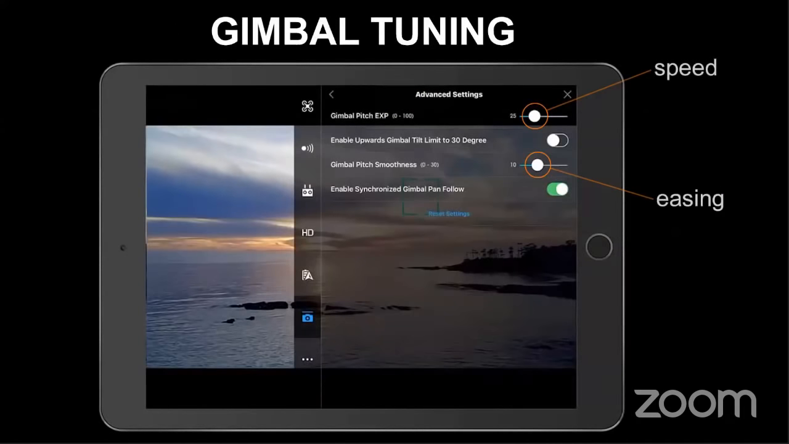All right, so there's one tip I want to give here. It's just about the only thing I'm really going to talk about with the drone software, and that's tuning the gimbal. I don't know if you guys have drones already or you're looking at them, so I won't spend a lot of time here.